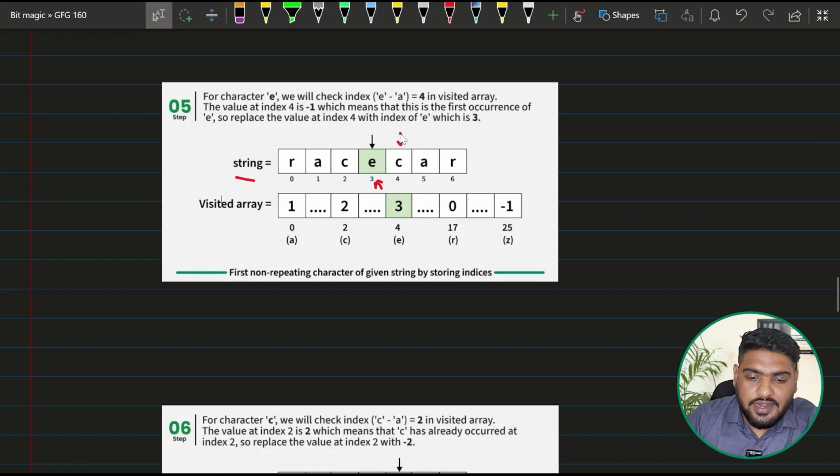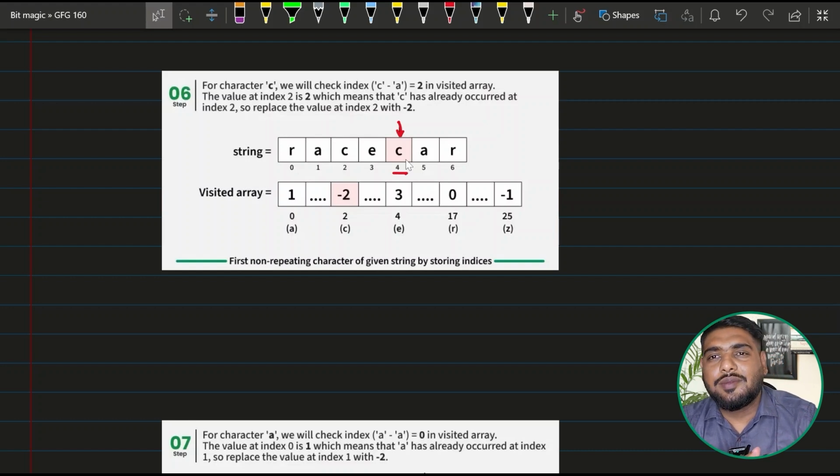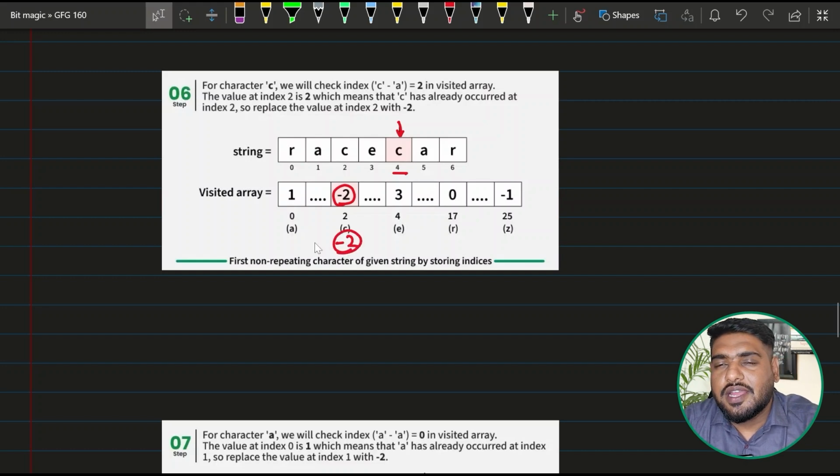Now things get interesting when we go on to the second C. Once I'm at the second C, I need not keep track of 4 or any other value. The 4 is the index of it in the string, but I don't have to keep track of it now. What I simply do is represent it with another symbol. I'm using -2 this time, -2 representing that this element has occurred multiple times, so we need not take care of that. Simple.